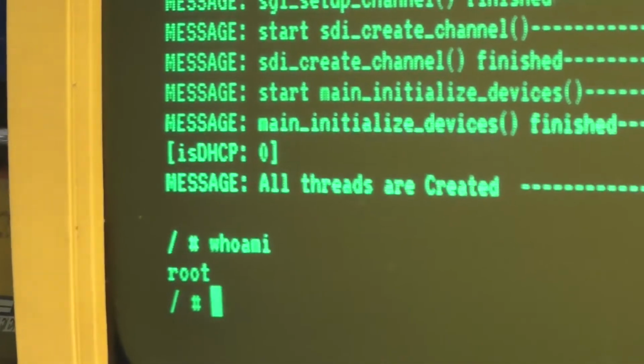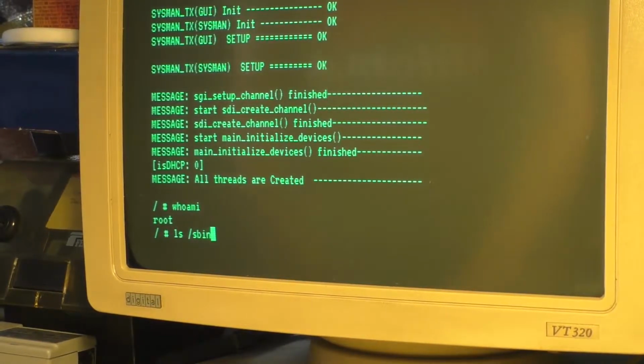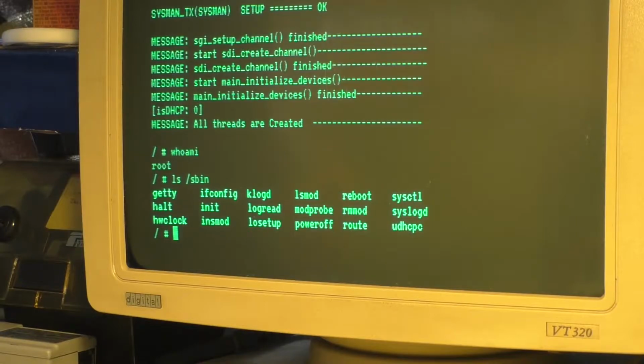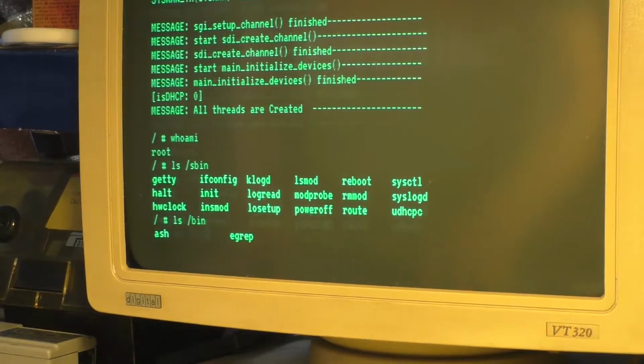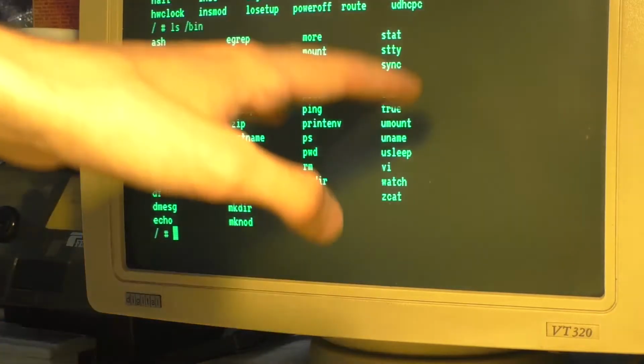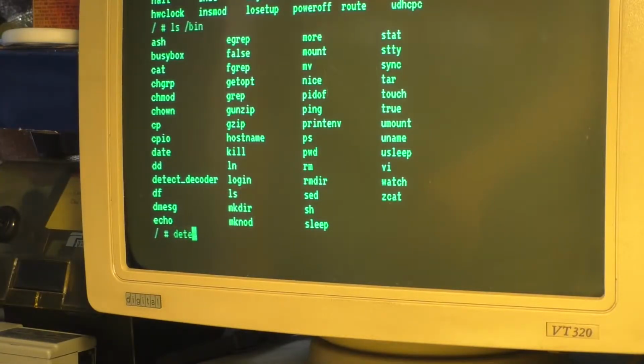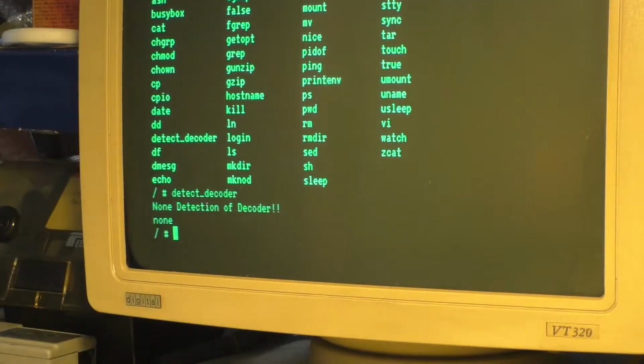Alright, I think let's see what's inside this thingy. Let's first list sbin. I've got typical stuff. Maybe bin. Just a BusyBox system. We've got some stuff that's typical, but there is this program, detect decoder. Actually, this is the ash shell, and it actually supports tab complete, which is pretty nice. Detect decoder does this. It's pretty much all the stuff that's been found.